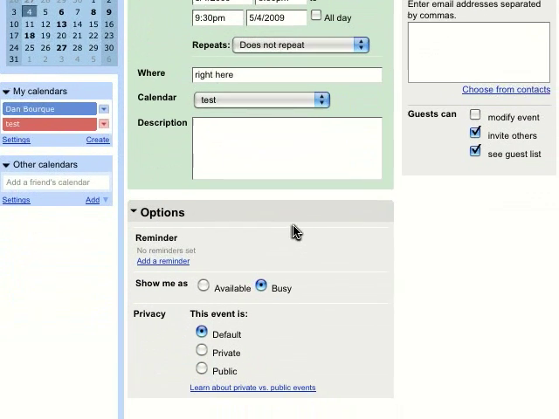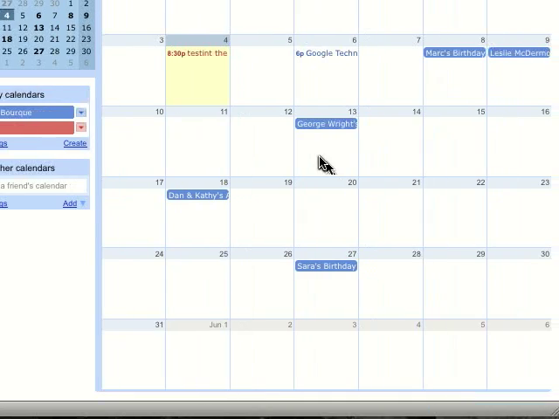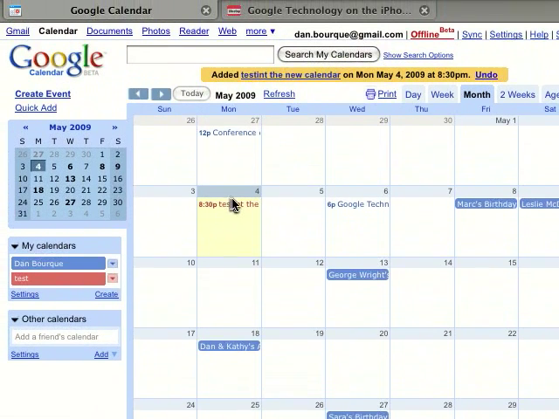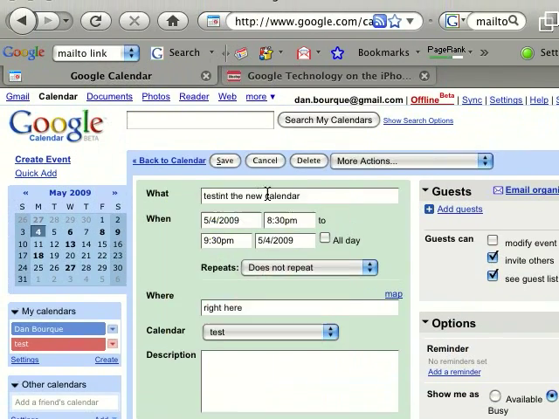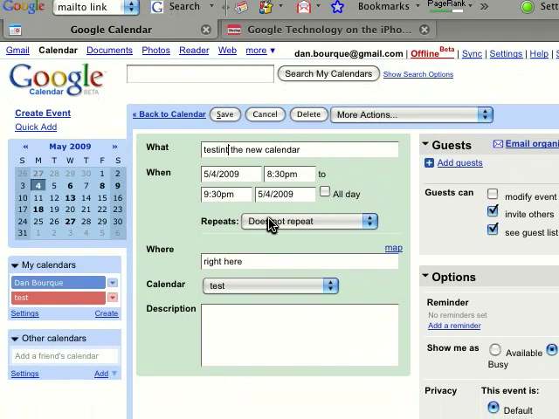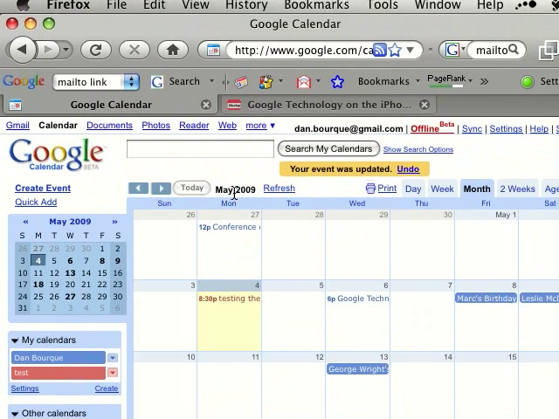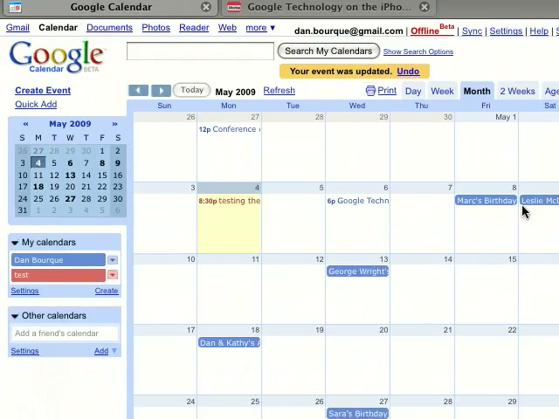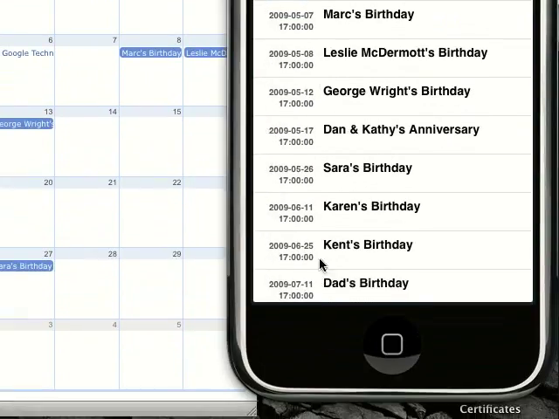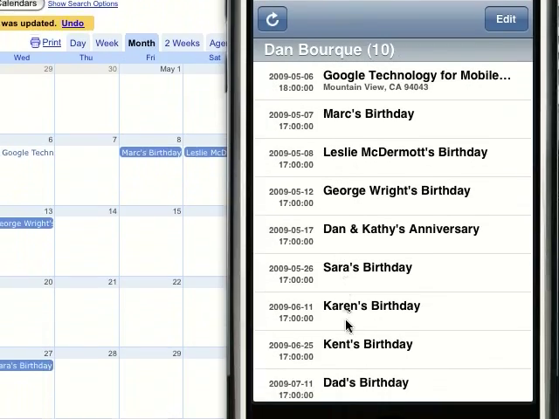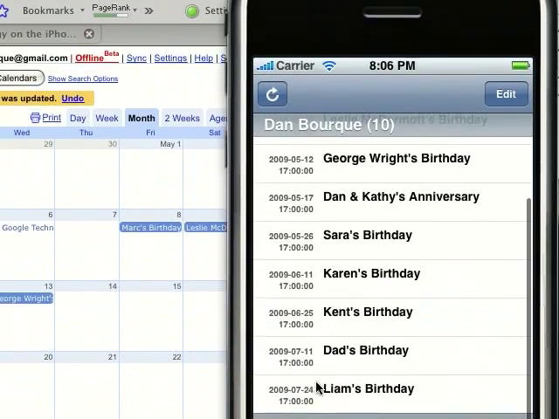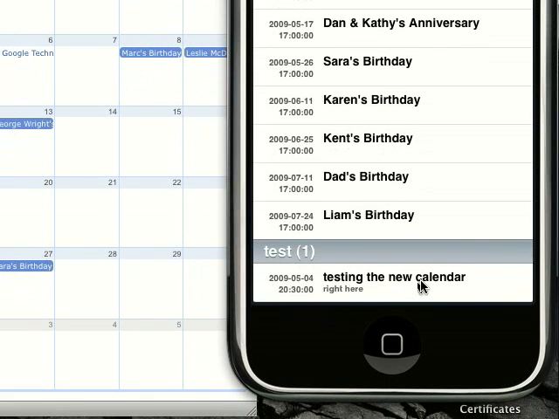And that's it, I guess. I'll just hit save. So there it is. Testing. Sorry, stickler for details. Okay, testing. So if you go into the iPhone application now and you hit refresh, you'll have the Dan Burke calendar, which is your main calendar, named whatever your username is, and test 1, which now contains testing the new calendar.